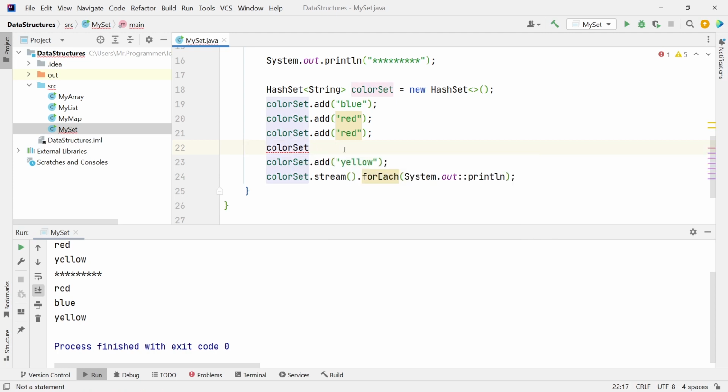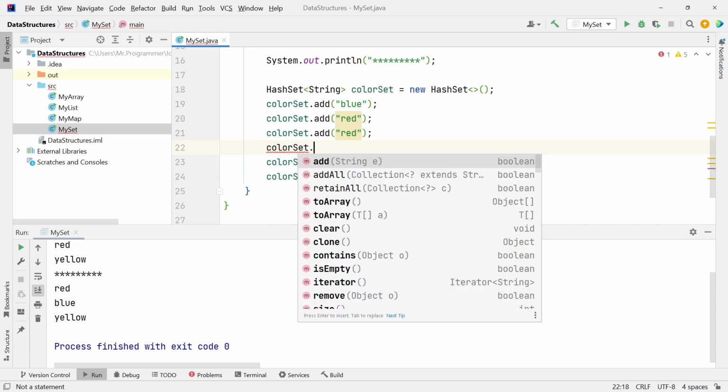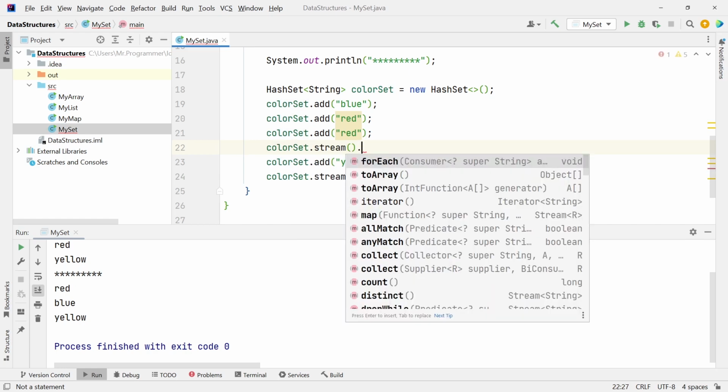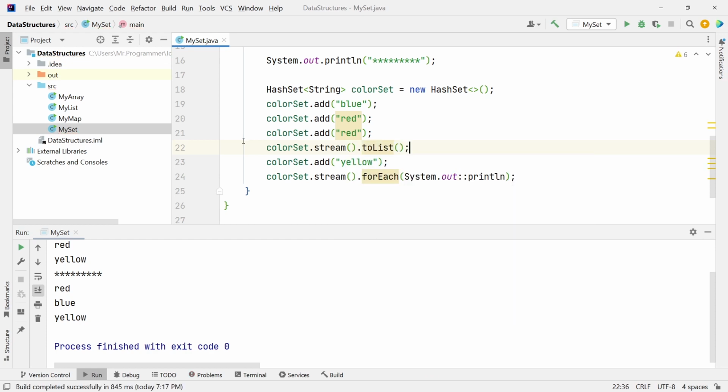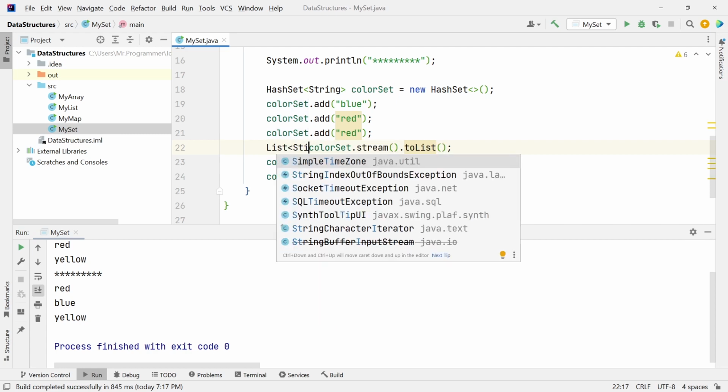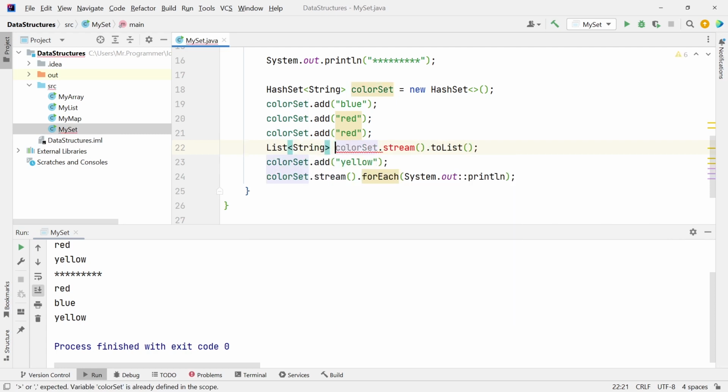So if you want to get an element by index, we will need to convert that set to a list. And that is pretty simple to do. We have this toList in our stream, that's going to convert this to a list. And we can just save this to a new list. So let's create a new list of type string, and let's say colorConvertList. And let me actually place this at the bottom here.